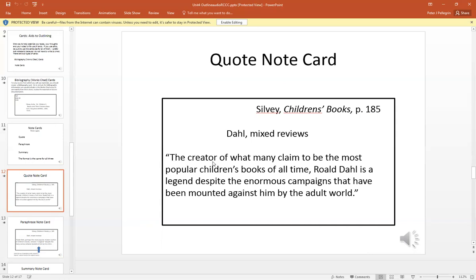And the quote would be: the creator of what many claim to be the most popular kids' books of all time, Roald Dahl is a legend despite the enormous campaigns that have been mounted against him by the adult world. So if I pull this card out, I want to use it as a quote in my essay. There it is, right? I know what the quote is because I'm assuming I copied it down accurately. I know what it's about right here, and I know where I got it from, exactly what page.